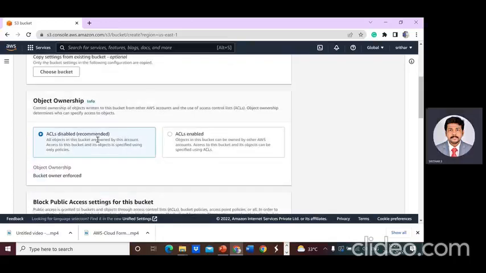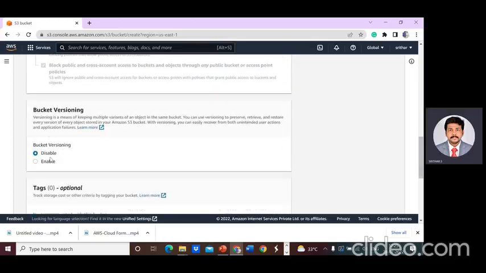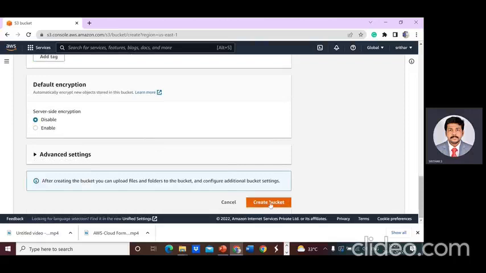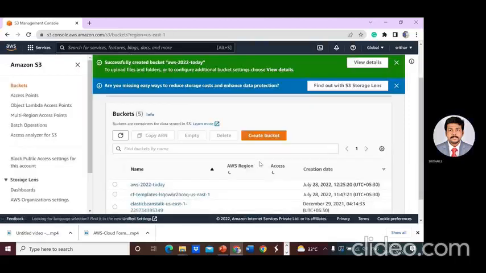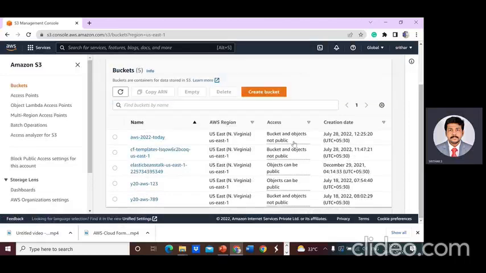This time you don't want to enable ACLs, and it should block all public access. Don't forget to enable bucket versioning, because it is very important whenever you're working with CloudFront. Then just create the bucket. There is nothing else to change in the configuration.